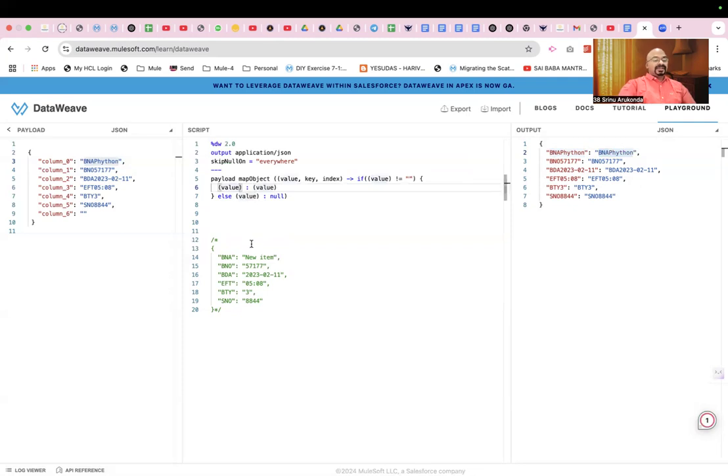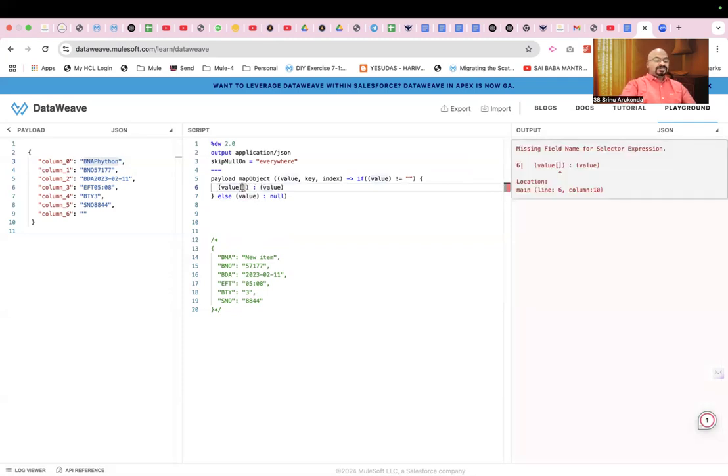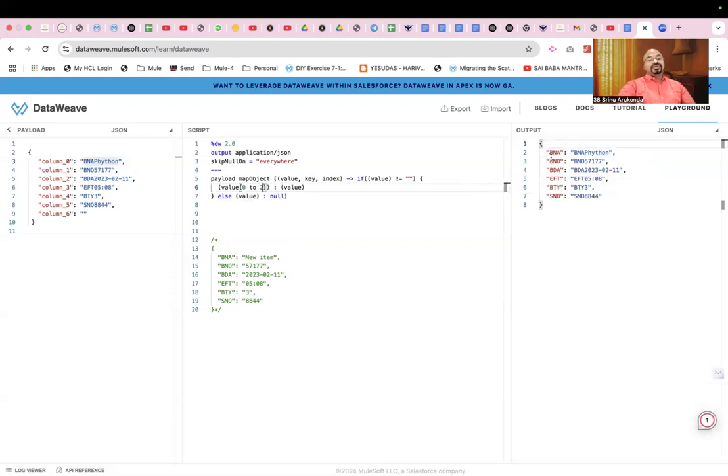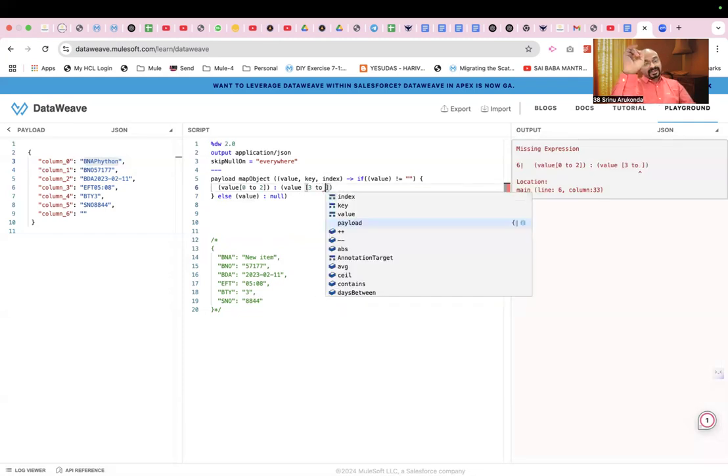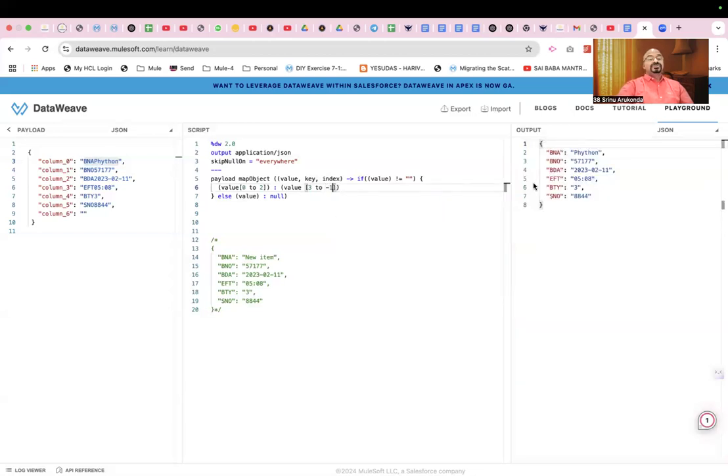So for the key side, 0 to 2. See, index 0, 1, 2, I got only three characters, right? On the value side, 3 to the last one. The last index we can get via -1. -1 is the last character index. So 3 to -1. So this is the expected output.